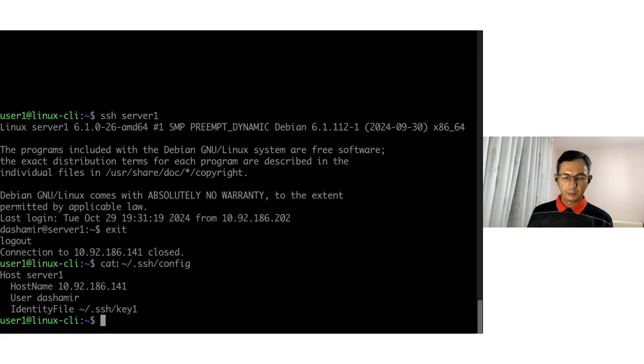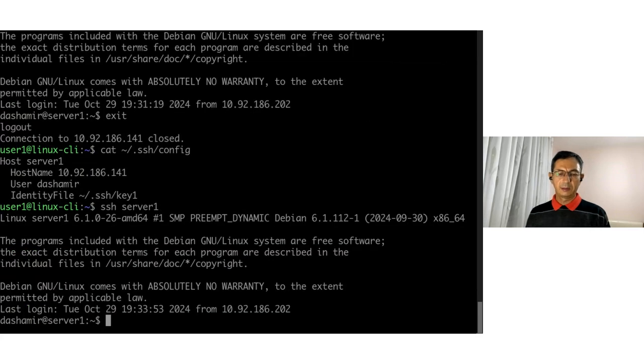In this configuration file, I'm telling it that for server1, use this IP, this username, this identity file to log in. And I can also tell the port if there is a port different from the standard port, and other options. So I just type ssh server1, and I am already logged into the remote server. This is very, very convenient.